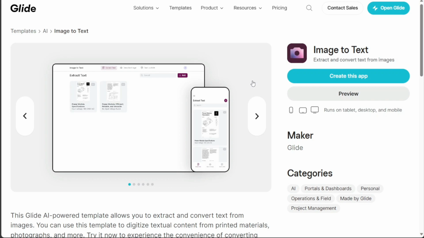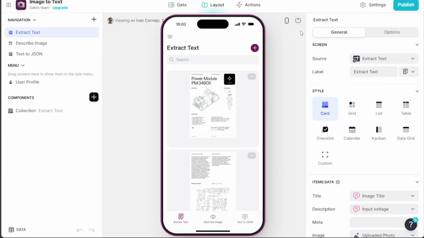Clicking on it will take you to another page where you'll see two options on the right side, Create this app and Preview. Click on the Create this app button to proceed. This action will direct you to the editor where you can further customize the template.